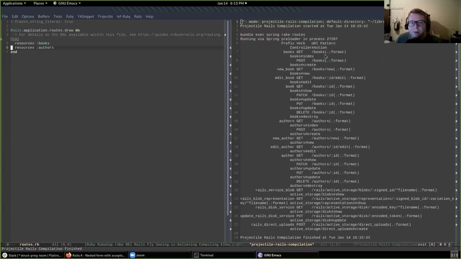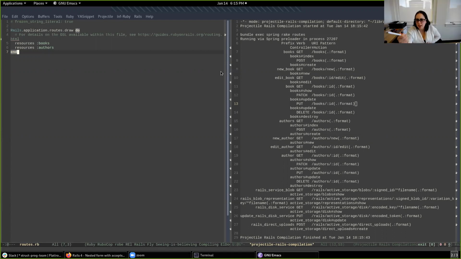So it default sets index, create, new, update, destroy. So it sets all the full CRUD ones. Okay. And what did you just type to get that to show up? Rake routes.